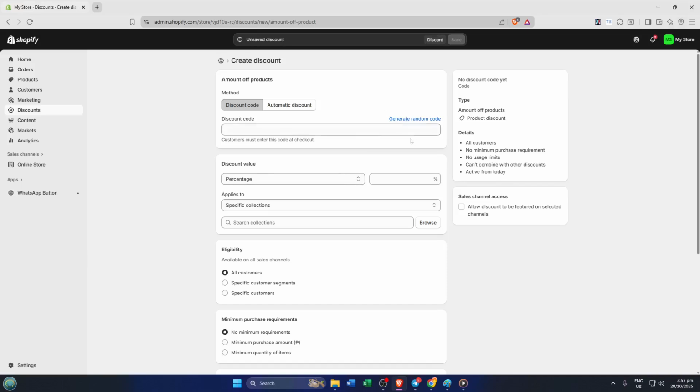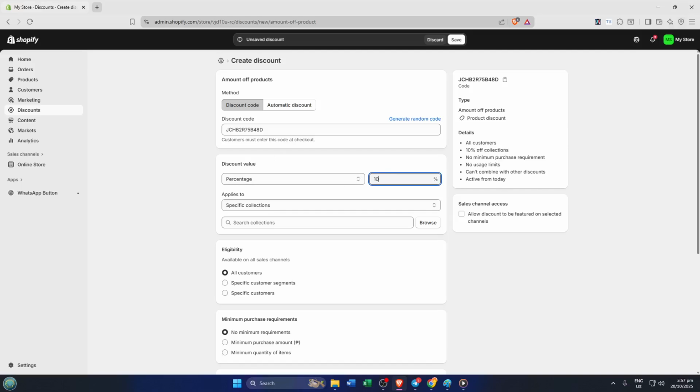Now, to make your discount code, select Generate Random Code. Shopify will create a unique string of letters and numbers for you, almost like handing out special tickets to your best deals. If you want something catchy, you can customize the code, but the random generator helps prevent coupon abuse.